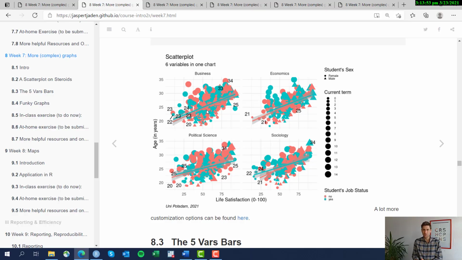Let's get started on the scatterplots on steroids. This is what it will look like in the end. And I should highlight up front, this is nothing I would actually produce for a real paper or real research report, right? It's quite cluttered. There's so much information in it. It's quite difficult to actually understand what the main message of this graph is. So I don't recommend doing this in real life, let's say.